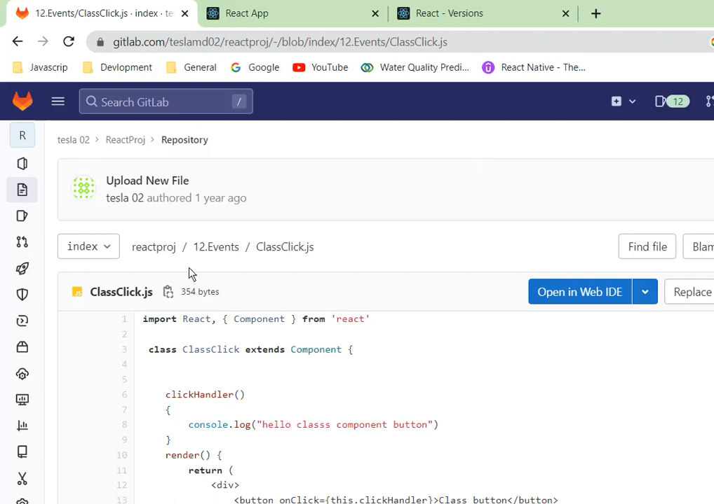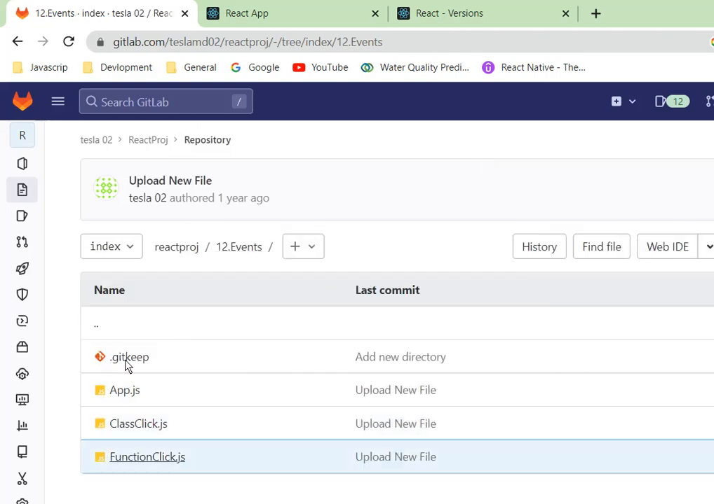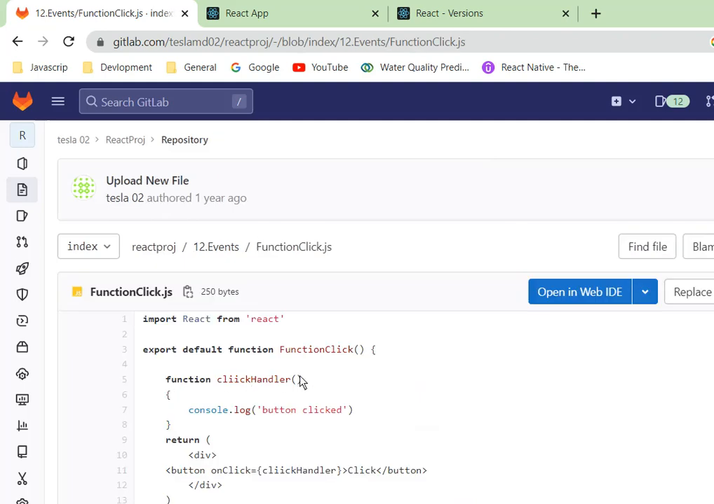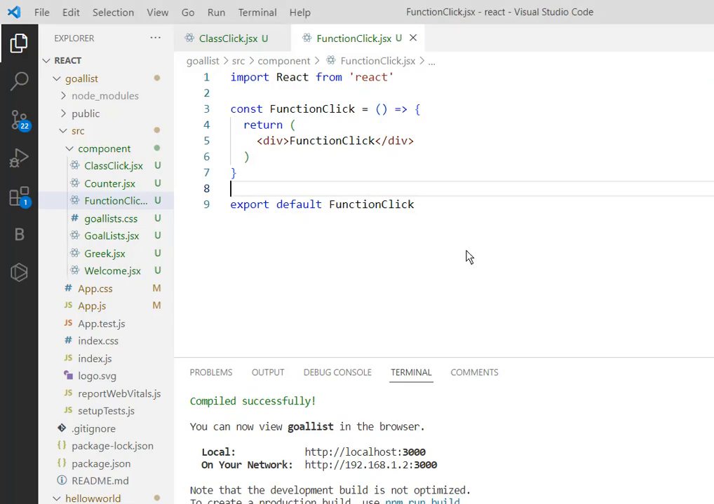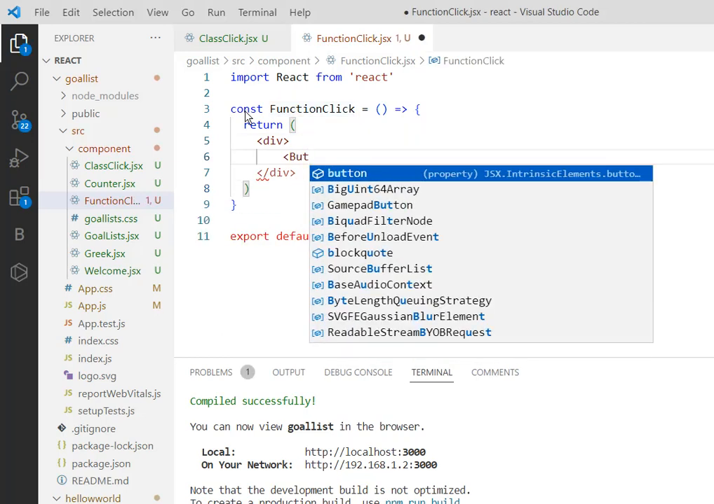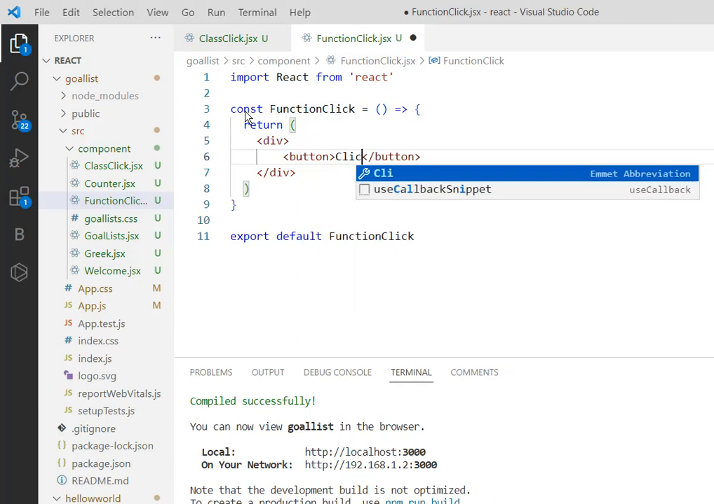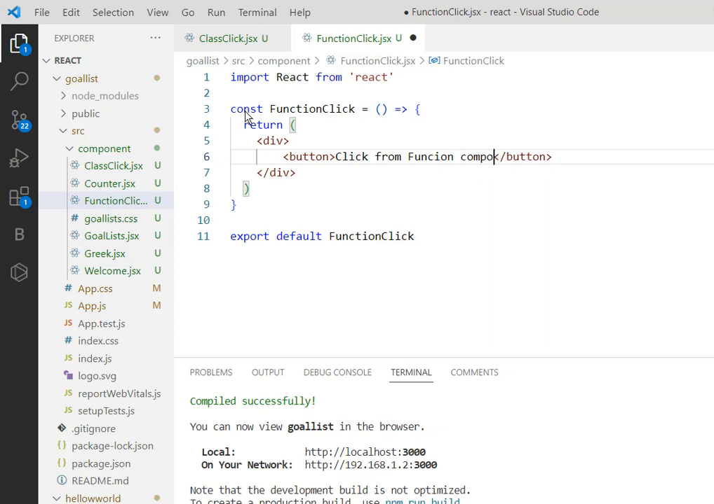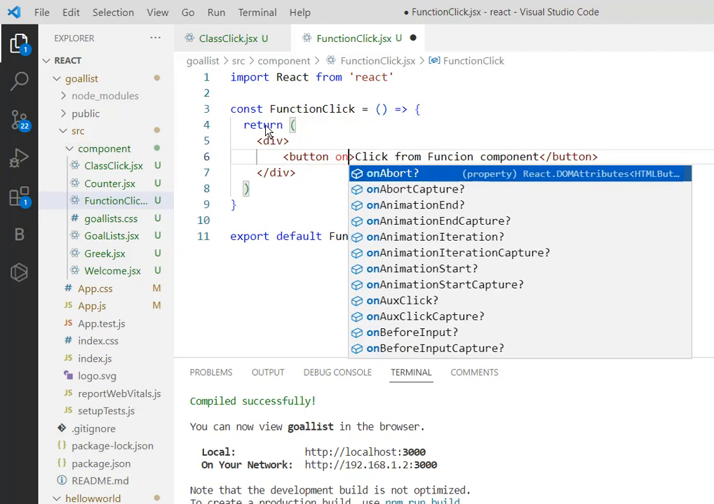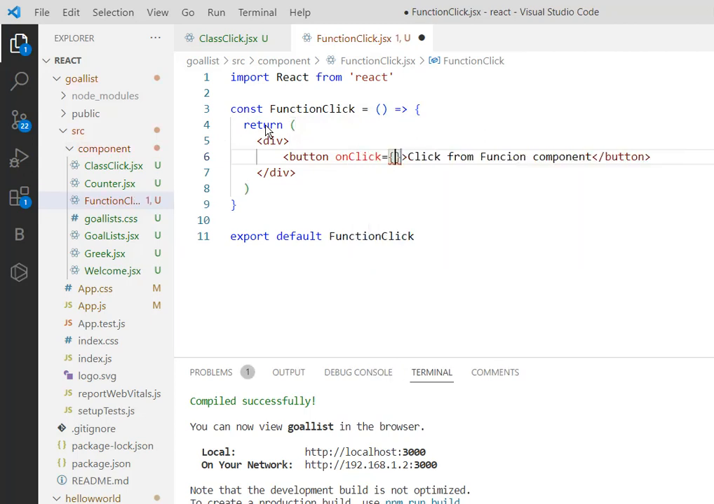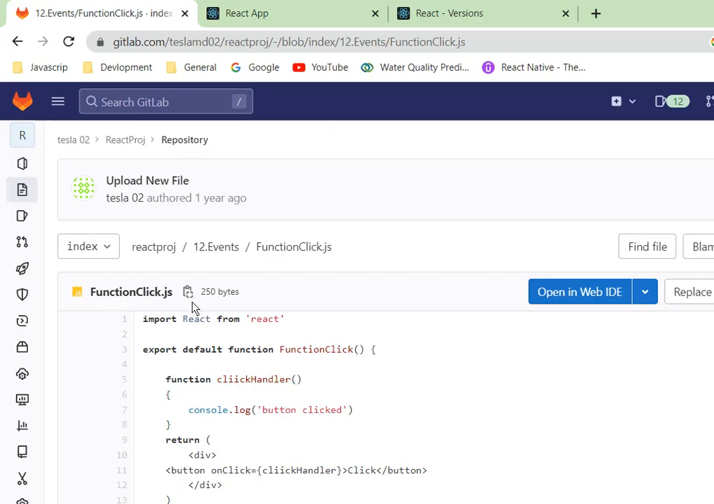The next will be the functional one. In the functional component, what happened? On click handler, it is going to be called. So here it is button, click from a function component, onClick handler. Okay, so we are calling a function here, clickHandler.